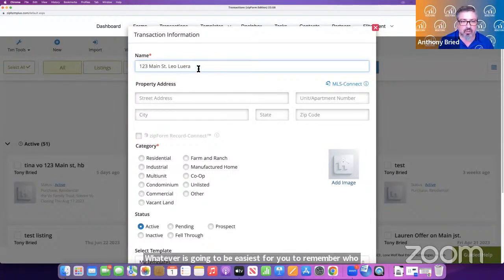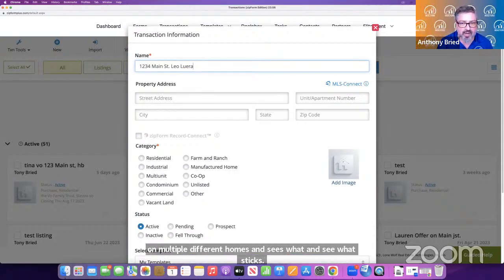Now, most of you out there, if you're representing a seller, will probably name it just the property address. Others of you, if you're representing buyers, will name it a combination of both the address and the client name. Why? Because how often does a client actually make multiple offers on multiple different properties? Probably quite a bit, right? Usually buyers are now making at least multiple offers on multiple different homes and see what sticks. So here, this is a way of being able to keep track of each individual transaction.